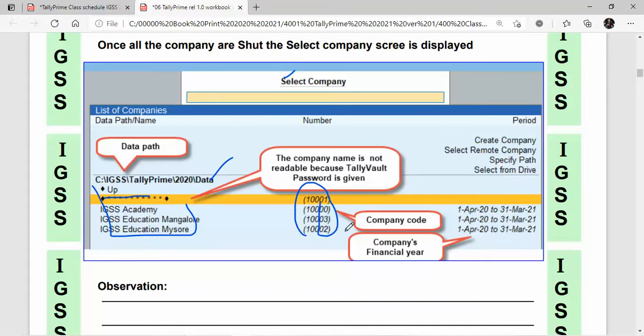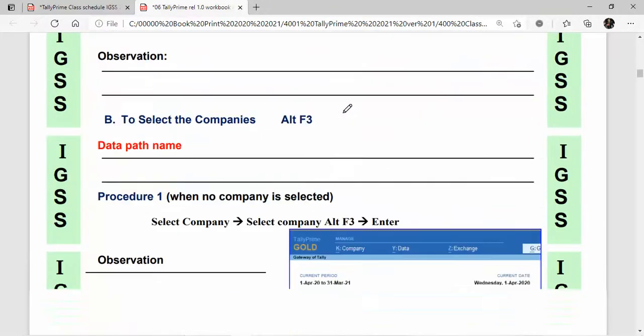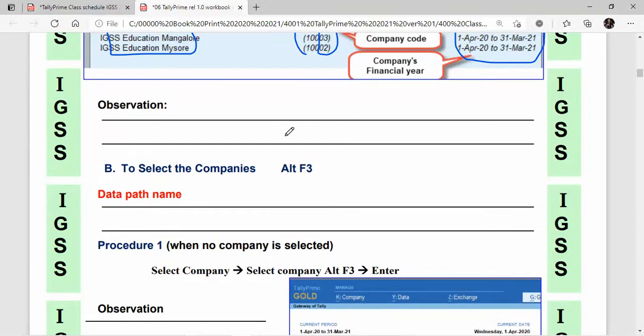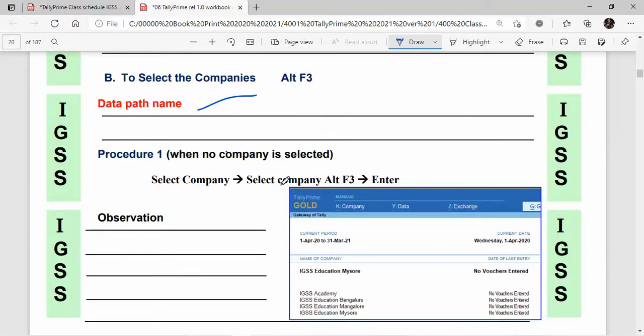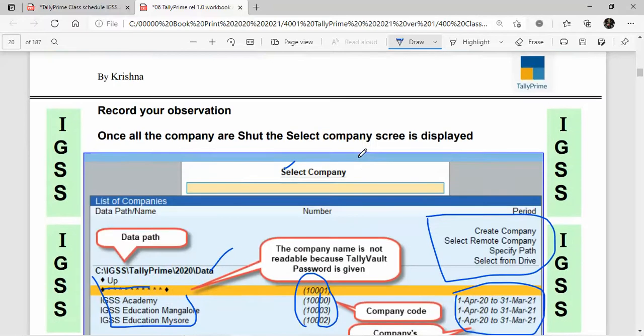Okay, and here you can see the financial year of the companies, and also you get the option here of what you can do under the select company screen. Now, the same thing I have explained by showing you on this picture, you need to write down your observation. You also have to work practically and write down the observation. So select company is Alt F3. Alt F3 is for selecting. Okay, Control F3 is for shutting.